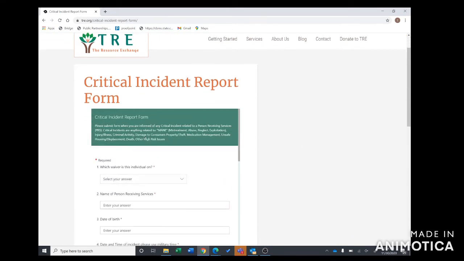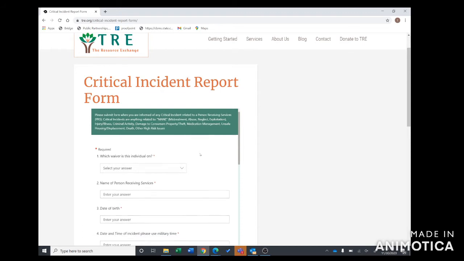A critical incident report is anything relating to mistreatment, abuse, neglect, or exploitation, injury or illness to the person receiving services or client, depending on what language you use, criminal activity, damage to consumers' property, or theft. So that's if a person that you're serving has some of their personal property damaged or stolen. Medication mismanagement, unsafe housing or displacement, death, or other high-risk issues.